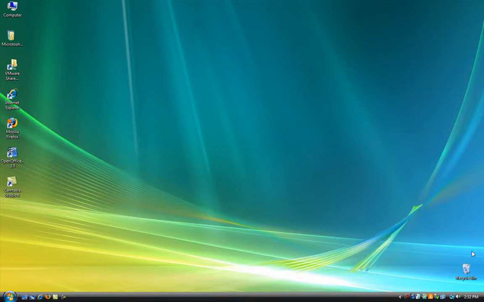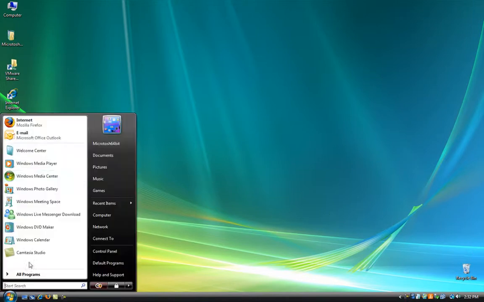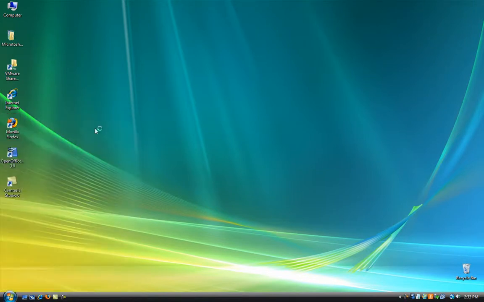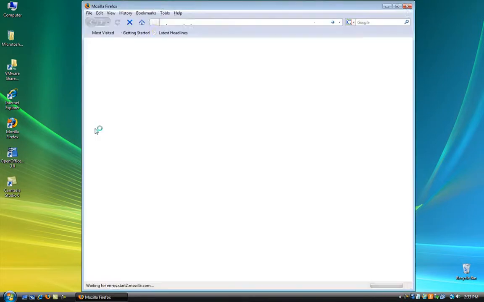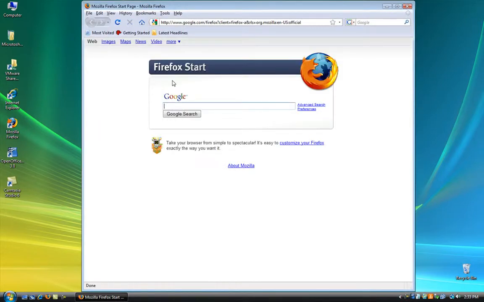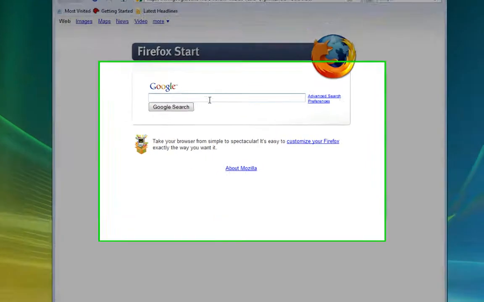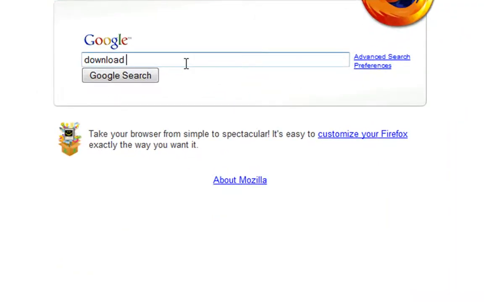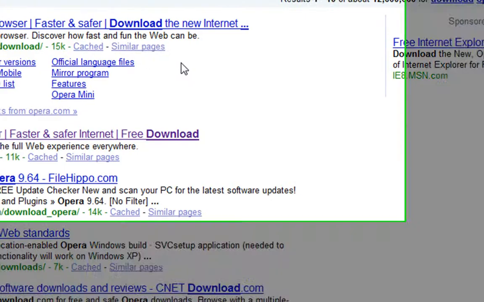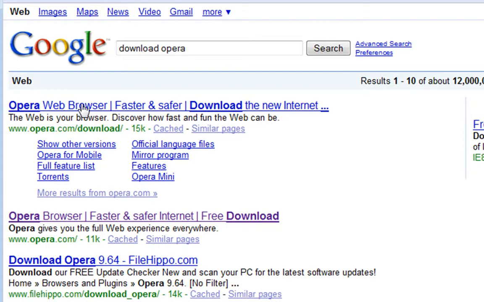And in this video, we're going to look at another alternative web browser for Windows, Opera. It's a very nice web browser by the Opera company. So go ahead and say download Opera, and go ahead and go to its site.